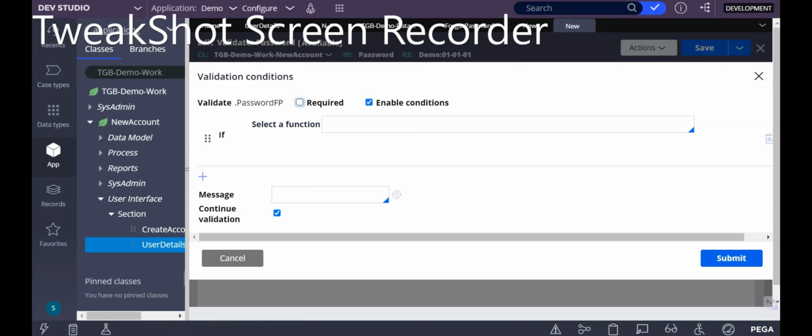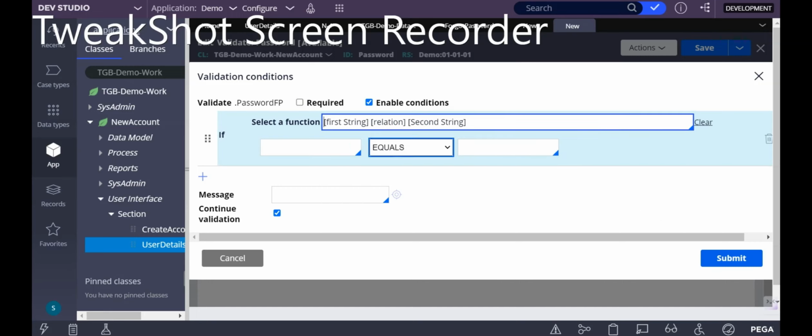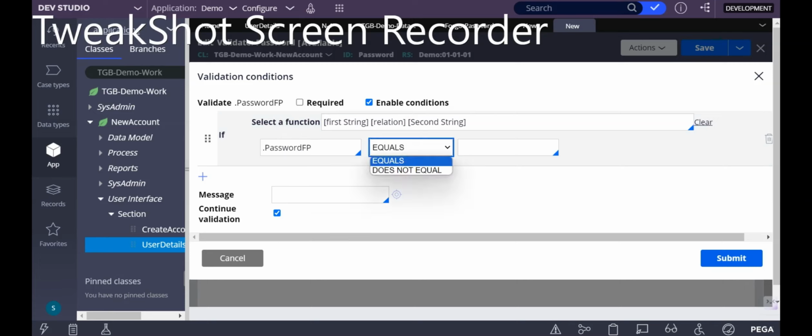So the function will be like first string, equal to comparison relation, and second string, like this it will be. And if password fp does not equal to dot confirm password, then the error message will be passed. Like this, customize the message as you want. Click on submit.